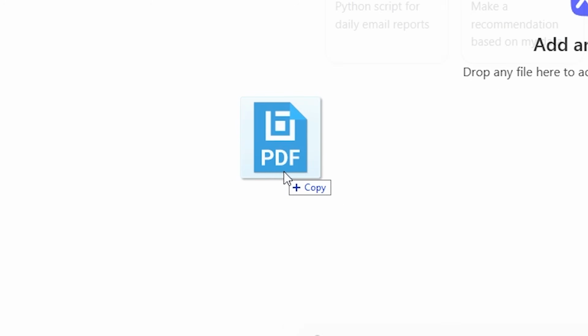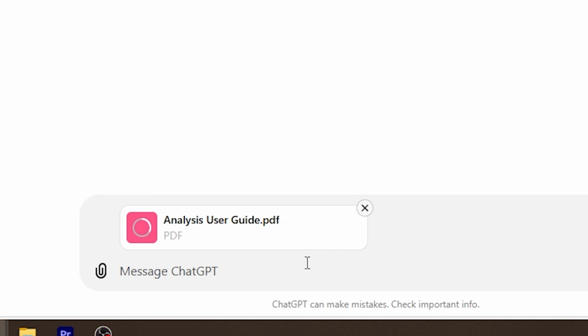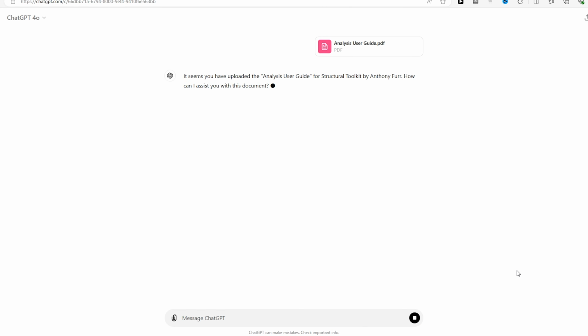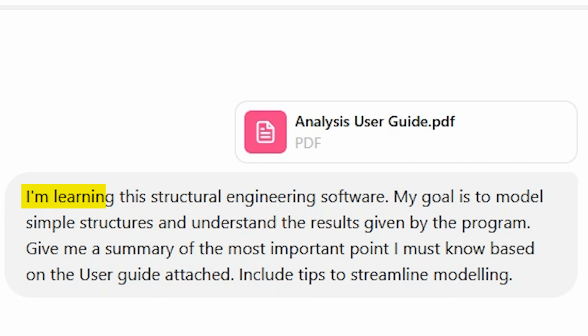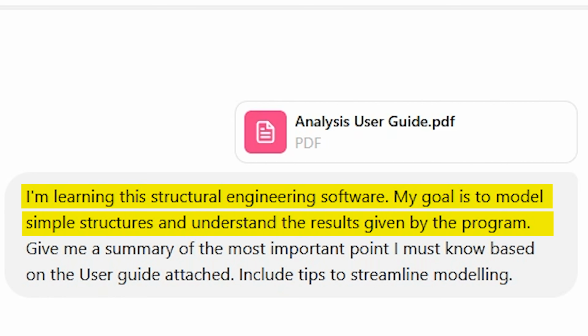The first thing I'm going to do is to upload the user guide to ChatGPT and ask it to summarize the key points I need to know. I'll use a prompt like this. I'm learning this structural engineering software. My goal is to model simple structures and understand the results given by the program.